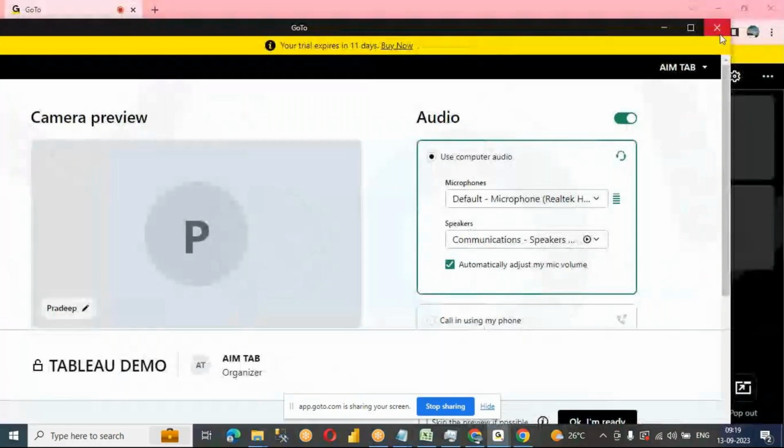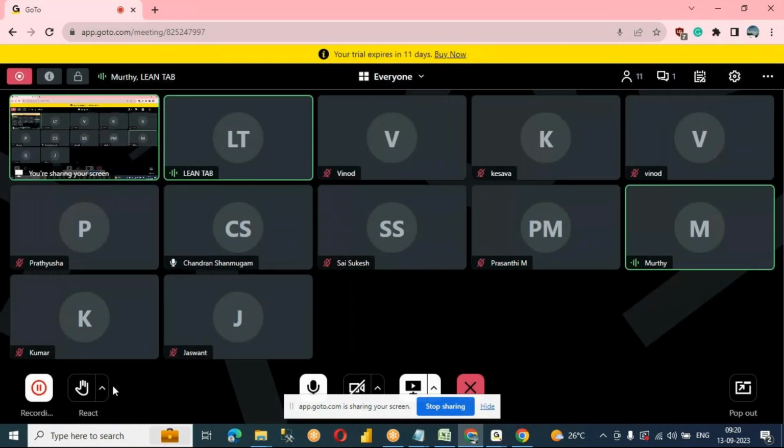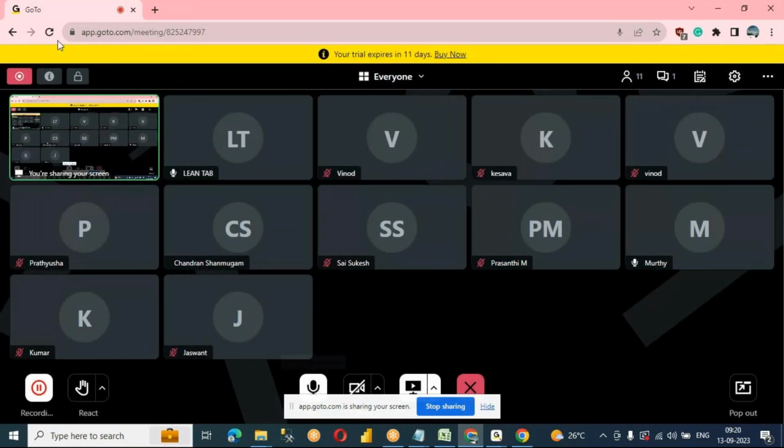Just an introduction, like how to install the software. That's what we discussed, and what folders it creates after you install, and different versions of Tableau release dates is what we saw.